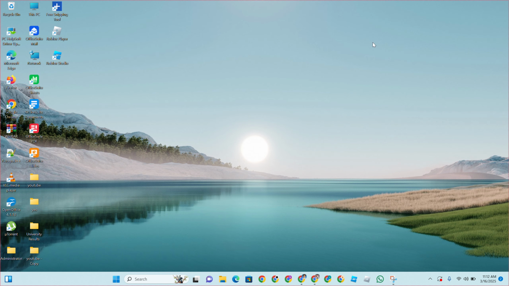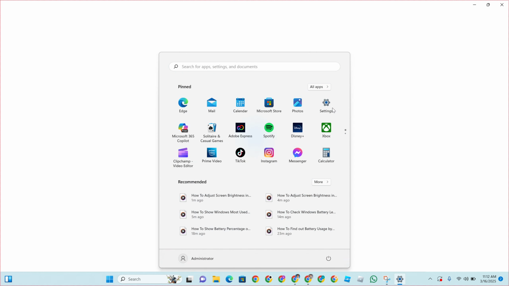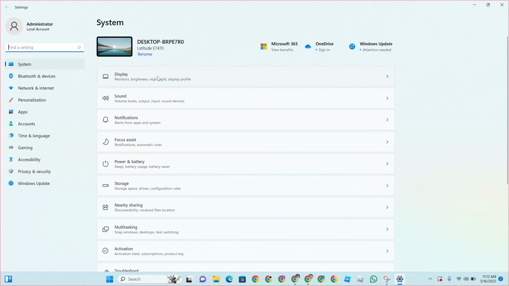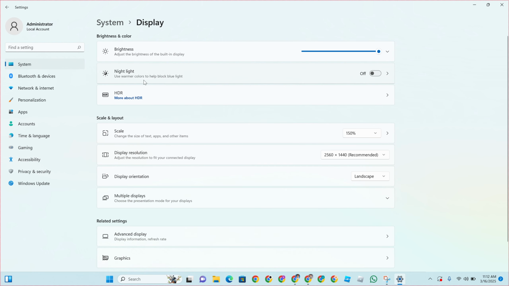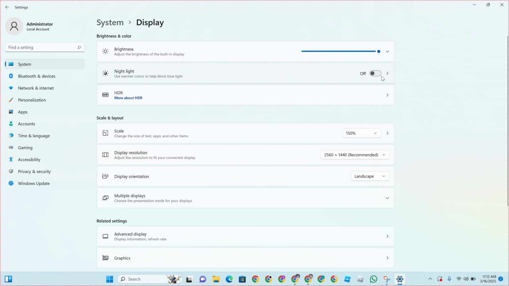If you'd love to enable the night light on your Windows 11, quickly click on the start bar, right? Click on the settings. Once the settings has opened up, you're going to click on this display, right? From this display, you're going to see the night light. Use warmer colors to help block the blue light, right? So if you click on this, you're going to automatically enable the night light here on your Windows 11, right?